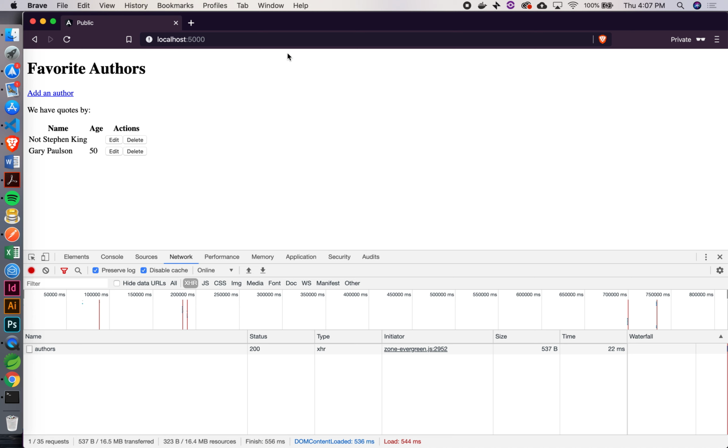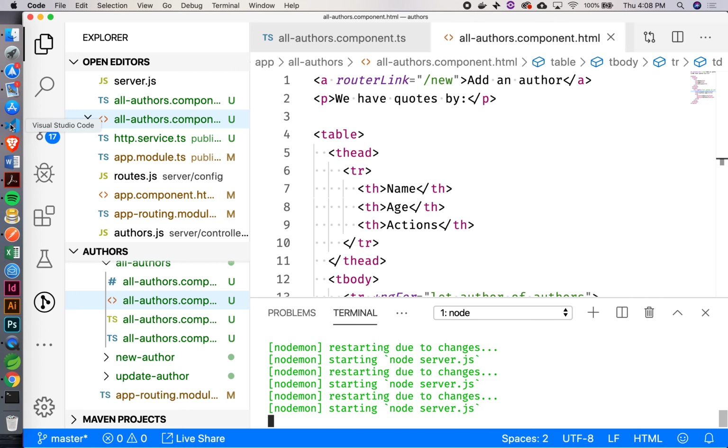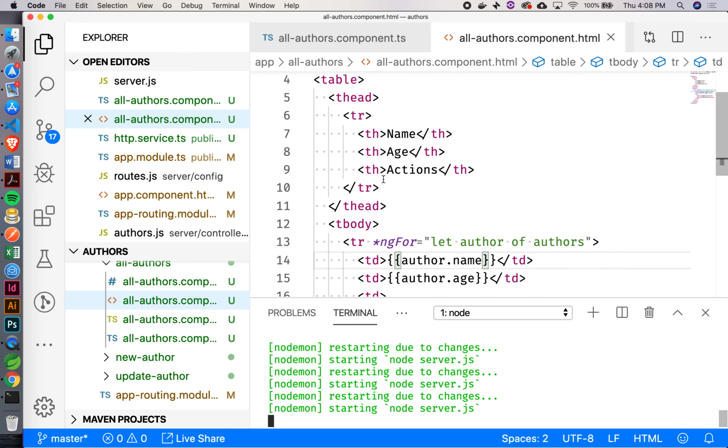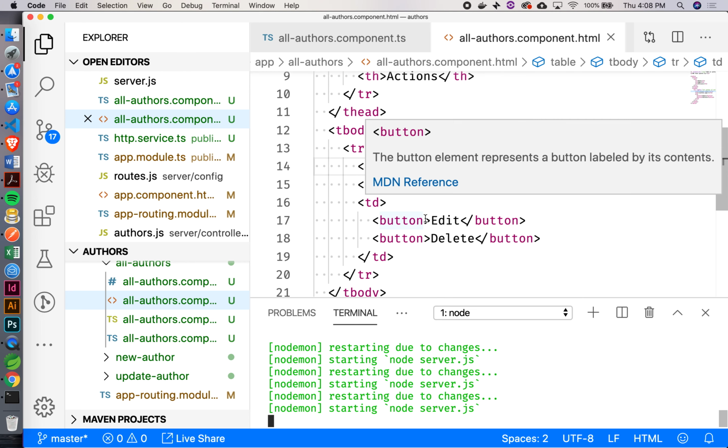All right, so there are our authors. That's good. Now what we want to do is handle some of this edit and delete stuff. Stephen King currently doesn't have an age, which is kind of sucky. Maybe we'll add that back later. Basically, when we hit the edit link, it's going to take us to the edit page. If we hit the delete link, we want to delete it on the spot and then refresh the list, or take it out of our list, I should say. So let's add some handlers to these.